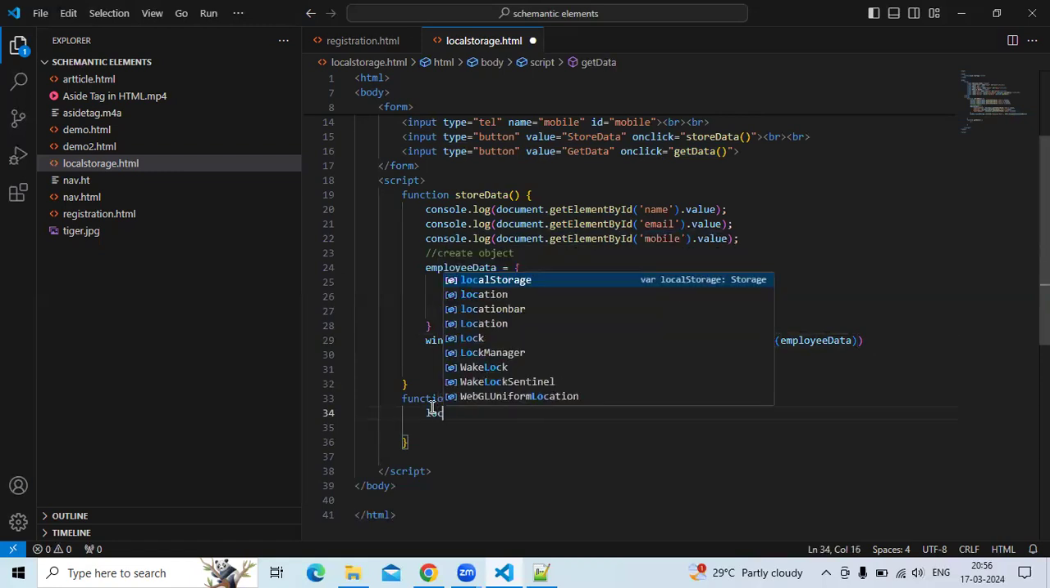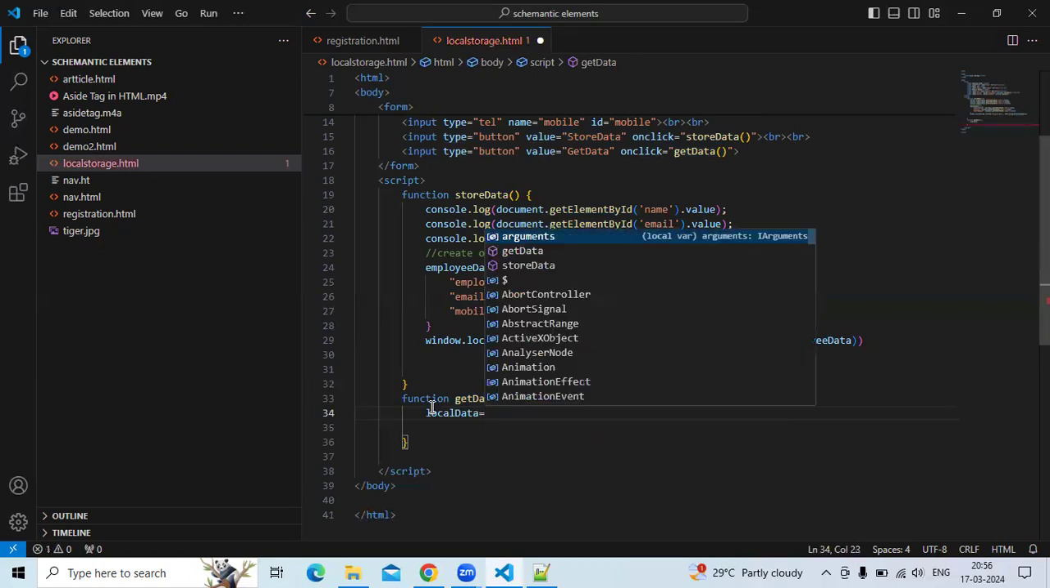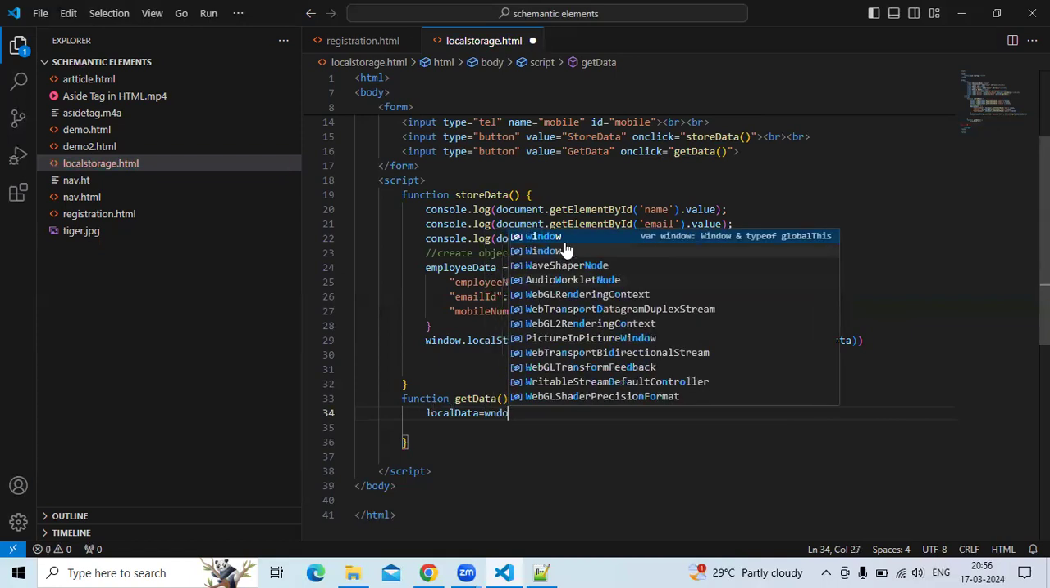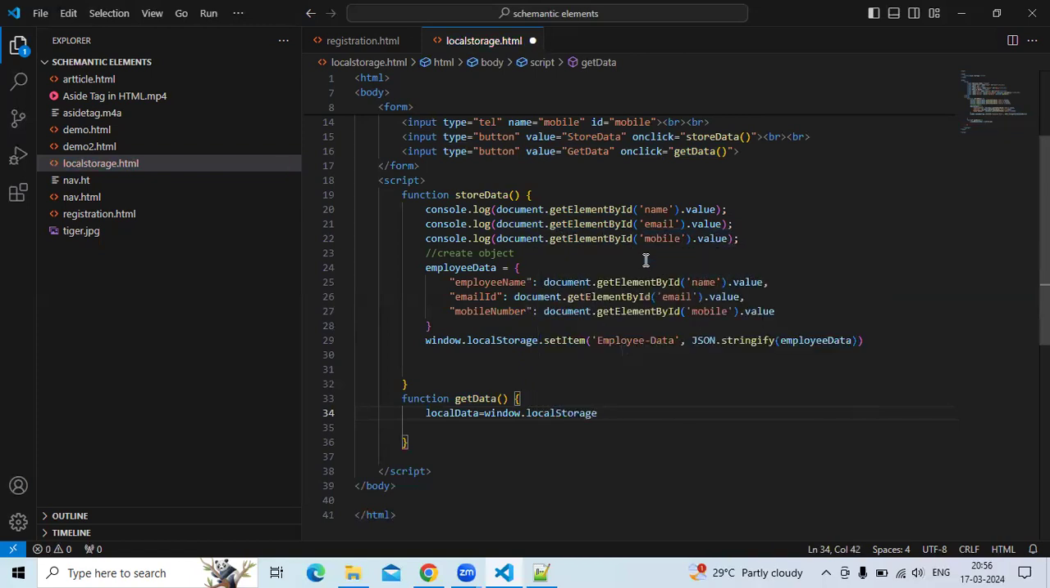So my local data, okay, local data equal to how to get data, window dot local storage dot then get item. So here how to get item? Based on key. Here the key is employee data, right? So you need to give your key name here. Okay, I am just consoling this local data once.